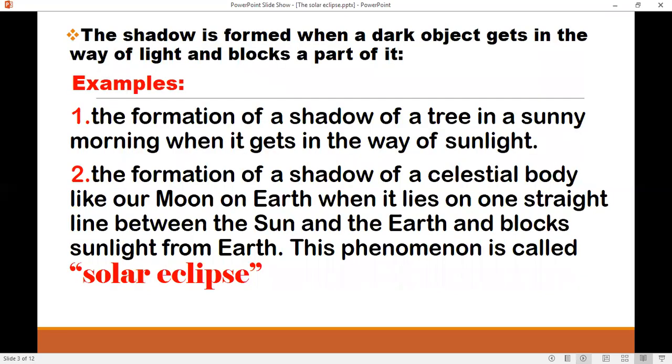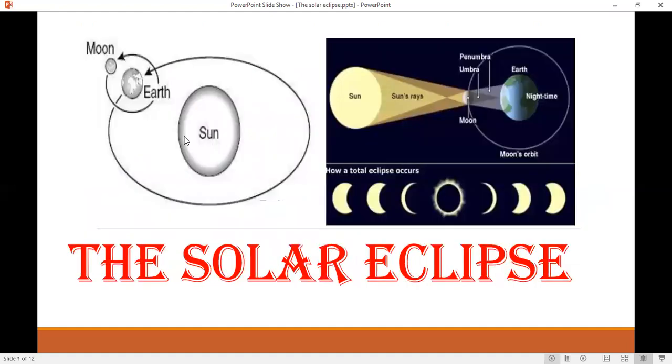You know that the moon rotates around the earth, and the orbit for the moon is a thick oval shape, so it's not a circle, it's like an egg. So the moon rotates around the earth, and the earth rotates around the sun, and the sun is the center of the solar system. It's clear.